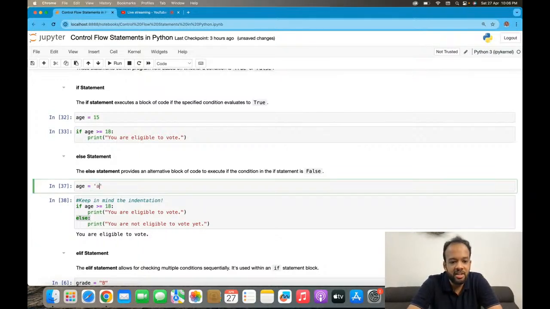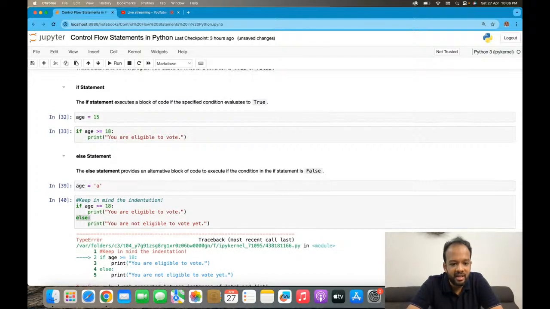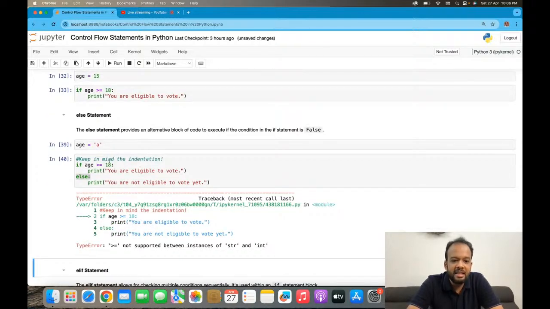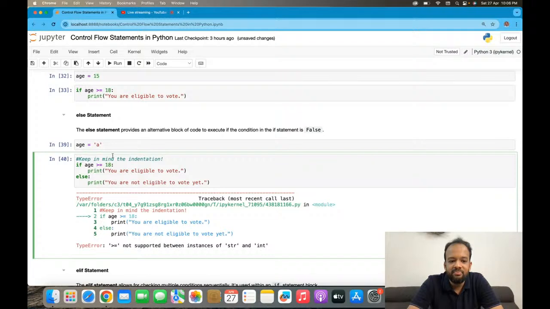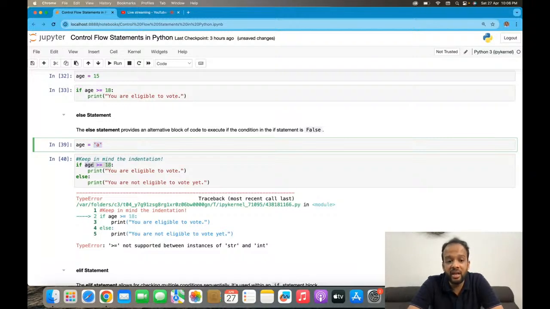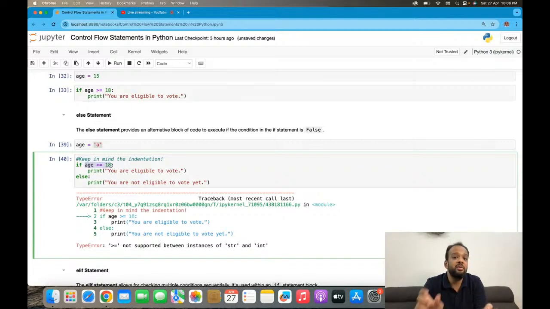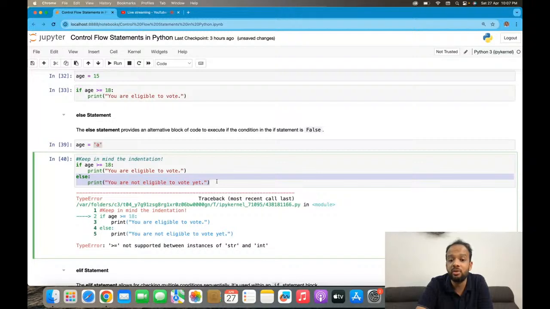Now, what if I put age as "A"? It will not be able to understand this. Although you could think that age is not greater than or equal to 18 because age is a string, what happens is this is an error. Python tries to evaluate whether age is greater than or equal to 18 and is not able to compute this Boolean, because these are two different data types. So it returns an error. It does not go ahead and print "you're not eligible to vote yet". So that's something to keep in mind about how this works beneath the hood.